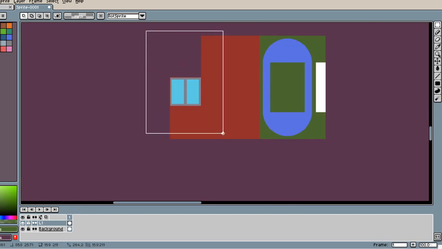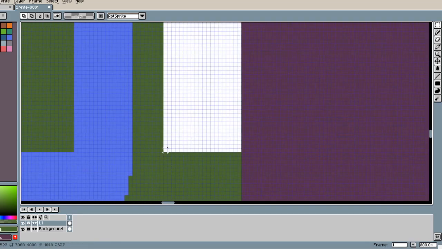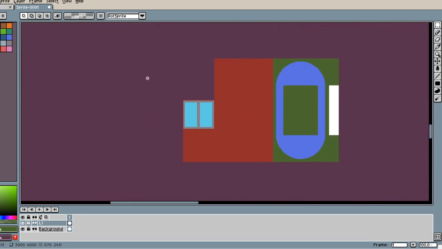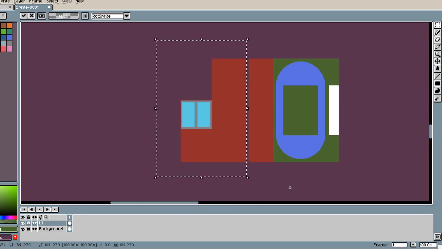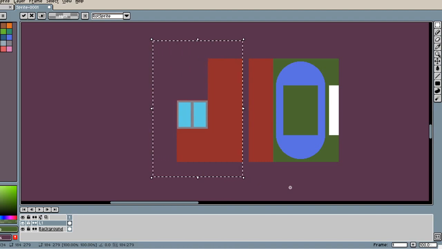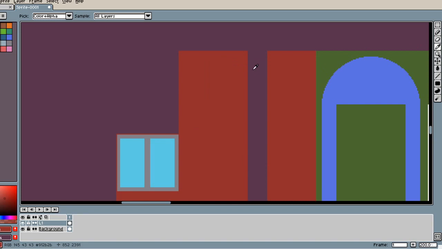Though I do realize this is going to need to be... How big is this? 20. Let's make this 20 bigger. 1, 2, 3, 4, 5, 6, 7, 8, 9, 10. That way there's space for bleachers inside of it.